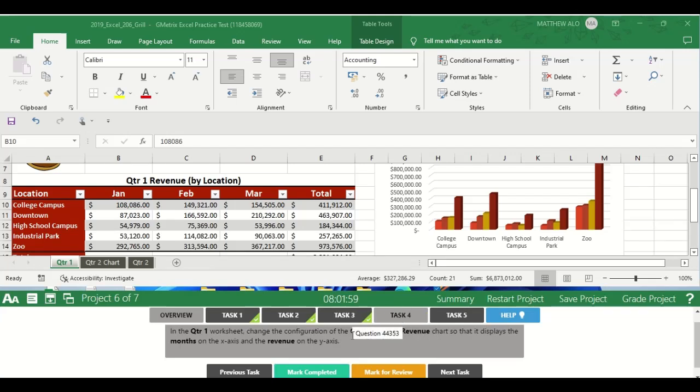Now task 4. In the quarter 1 worksheet, change the configuration of the quarter 1 location revenue chart so that it displays the months on the x-axis and the revenue on the y-axis.